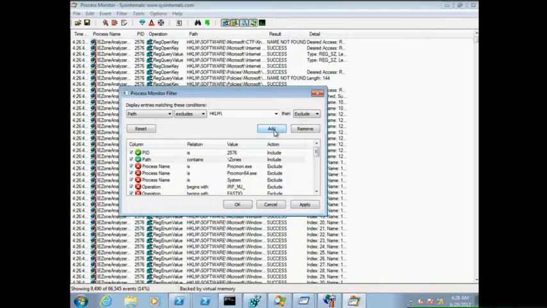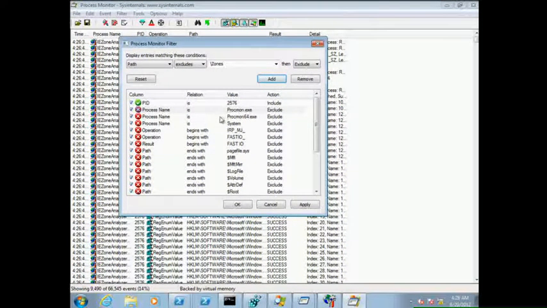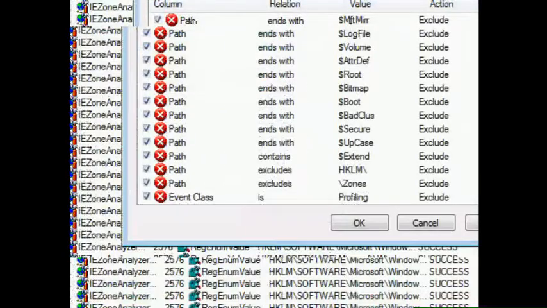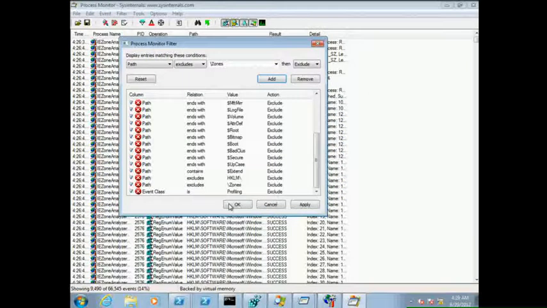Add that rule back in, and come here and grab this one and do the same. If the path does not include zones, then I don't want it in the trace. Now here you can see that the rules seem to have disappeared. That's because they're exclude rules. They end up at the bottom. So they are down here now. Okay, let's see how that works.